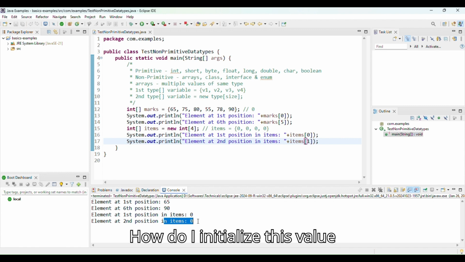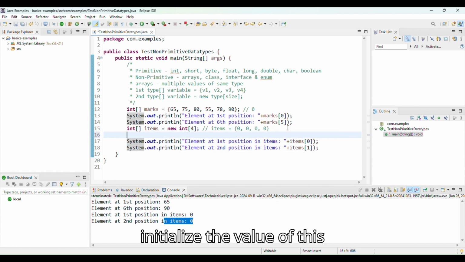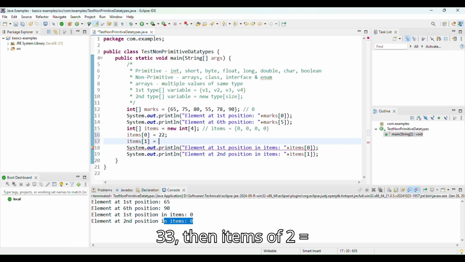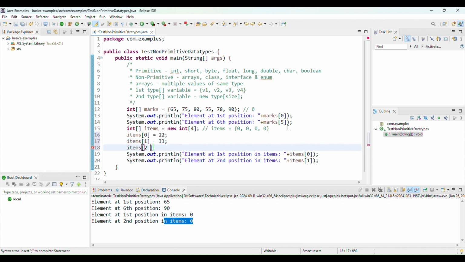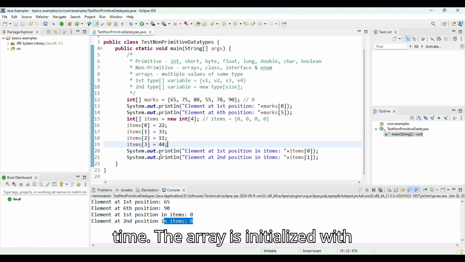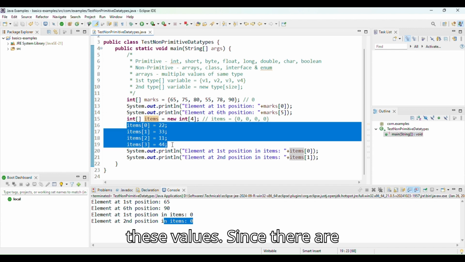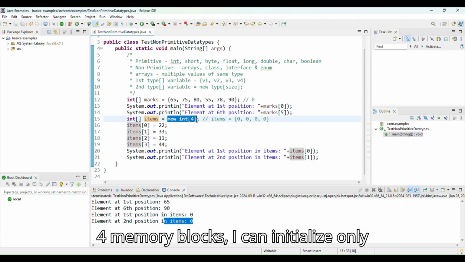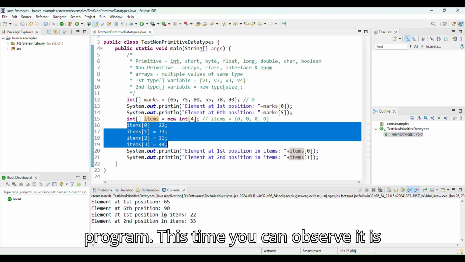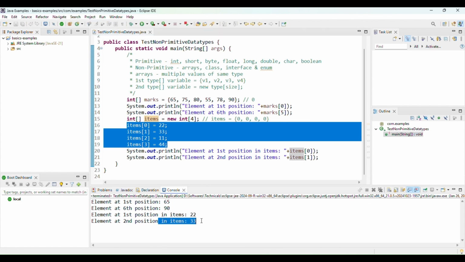So how do I initialize these values? Before printing, let me initialize the values of these items. I write items of 0 equals 22, items of 1 equals 33, then items of 2 equals 11, then items of 3 equals 44. And this time the array is initialized with these values. Since there are 4 memory blocks, I can initialize only from 0 to 3. Let me run this program. This time you can observe it is printing 22 and 33.